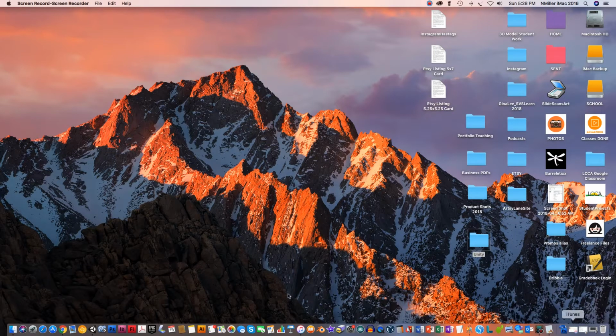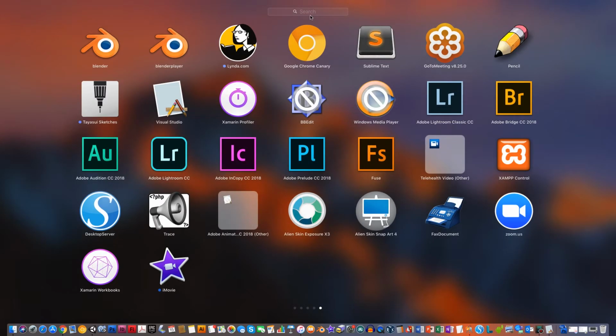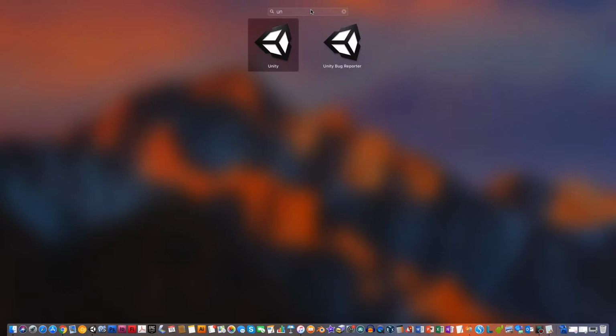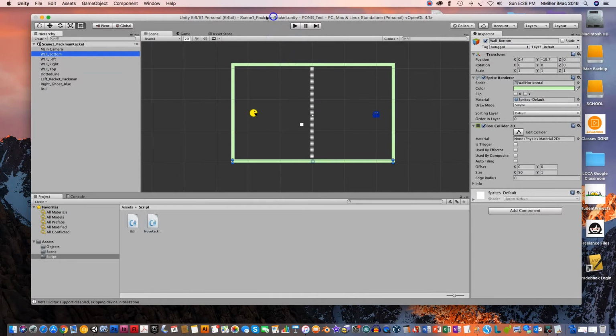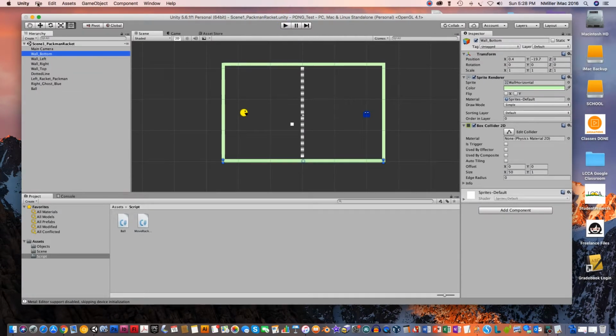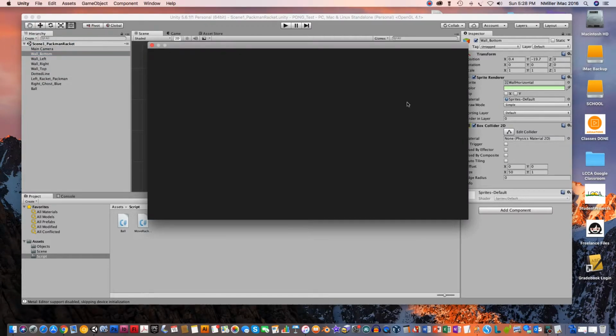Okay, so I am going to go ahead and launch Unity. If I go to Launchpad and I just type in UNTI, alright, so that's the symbol for Unity. I'm going to go ahead and start it. I already had Unity open, and here's my Pong / Pac-Man game that I've created. But right now, I'm going to go ahead and create a new project.